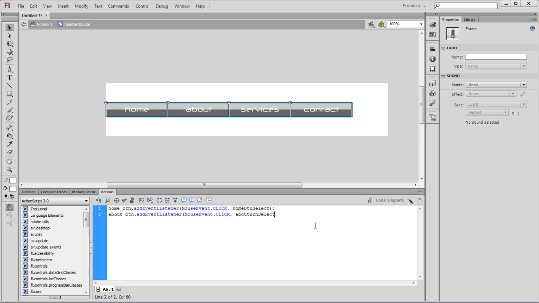Select. I could put click, I guess. That'd probably be a little more in line, but this can be anything you want, and this can be anything you want. Well, actually, this has to be that. This home button is whatever instance name I've given this. This about button is for whatever instance name I've given this about button.